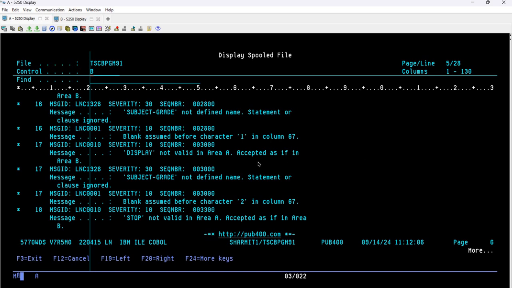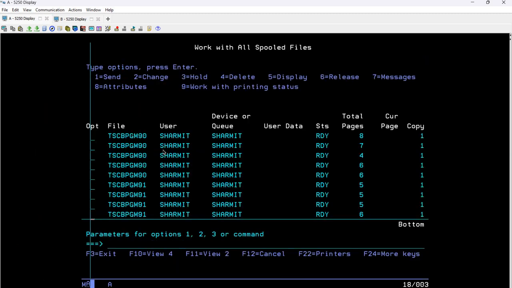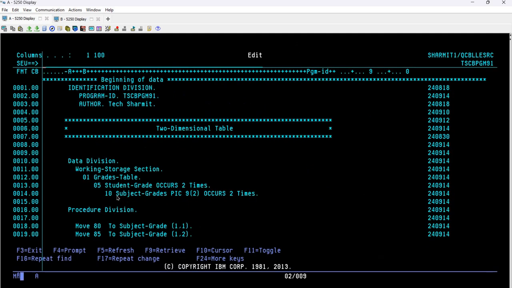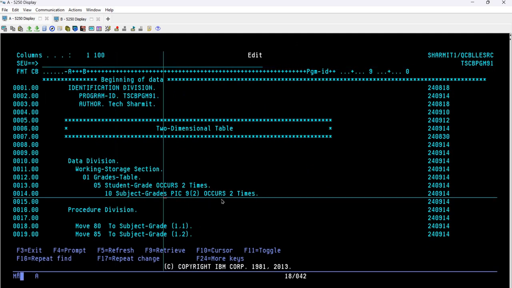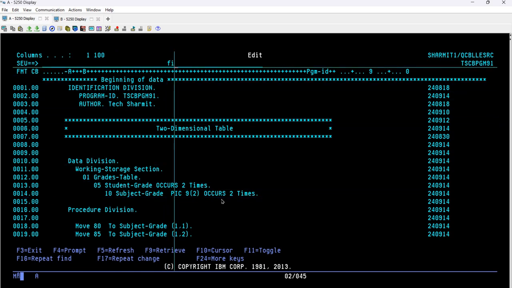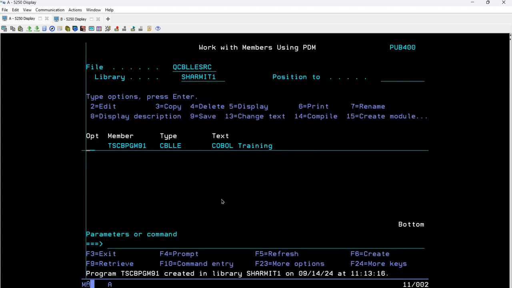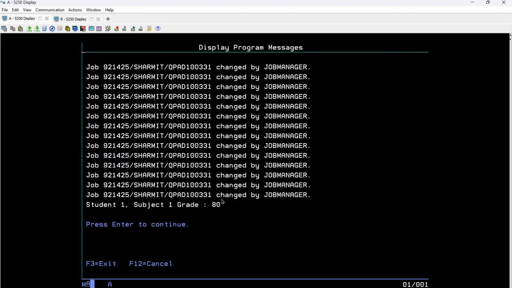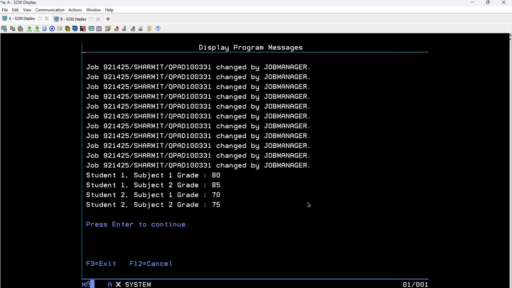So SUBJECT-GRADE is not defined. Okay, let me check what I did. Here we have mentioned grades and below we are using grade. So let's remove the S and it's ready. Let's compile it again, and now it is compiled because I was using grades instead of grade at the declaration, and in the code we were using grade, that's why it was causing the issue. Now it is working fine, and you can see it is printing the table data.